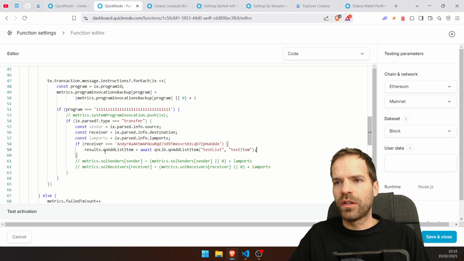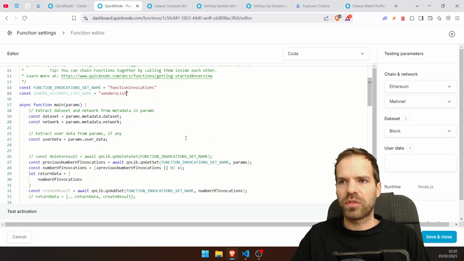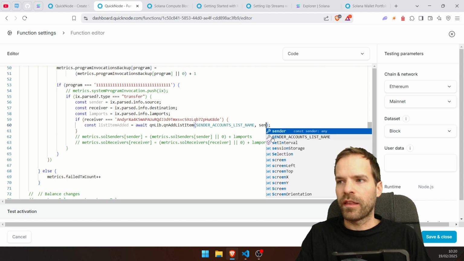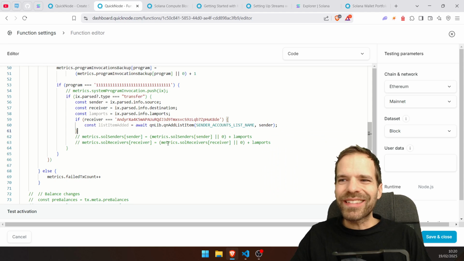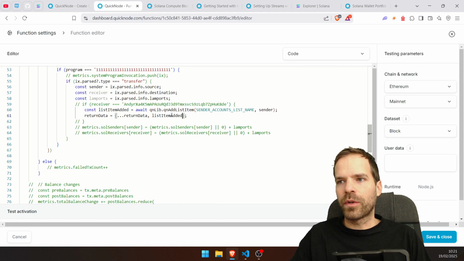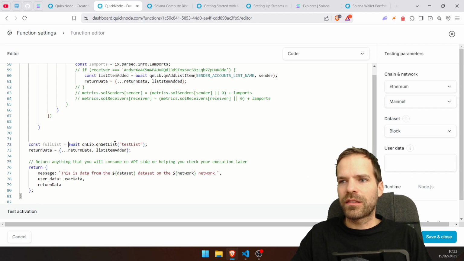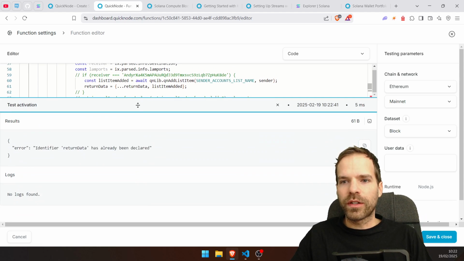So here I will have my list, and I'm again going to do a const for this, something like that. List name, and the item that I'm adding is the sender. And to test this, I'm going to remove that check real quick and just add it anyway. Add all of the senders. Let's see if that works. At the end, I will get my full list. I will await a get list, and then I will add the full list to my return data. And let's see if that would do what I would expect.